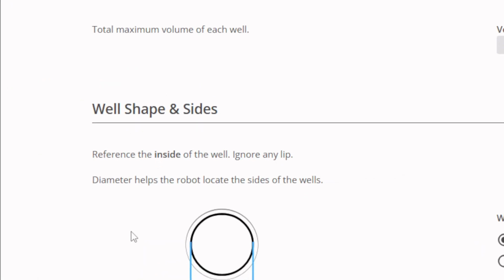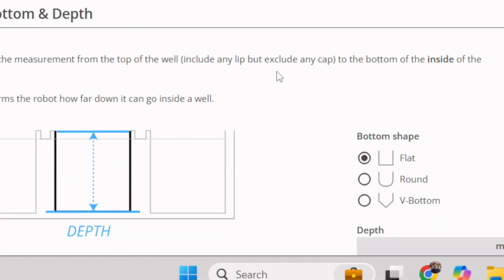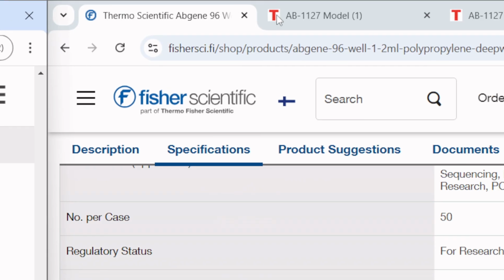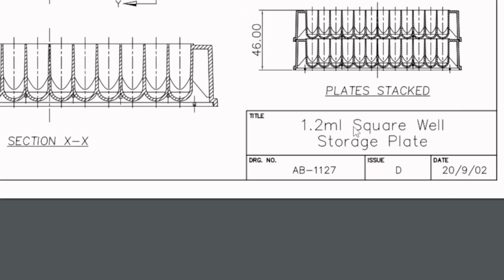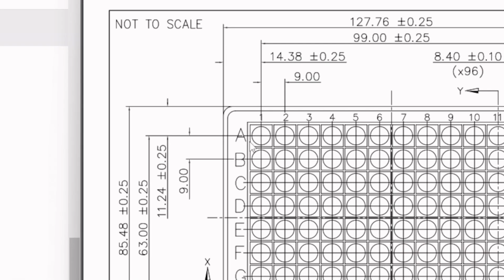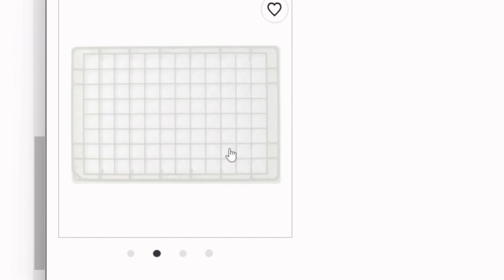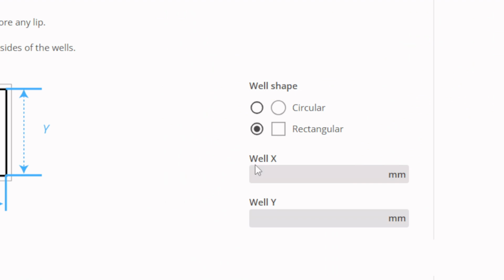Well, now we need to find out what the well shape and size are. So what are we looking at? Over here we are looking at the shape. Is it circular or rectangular? If we go back to the design, it's a bit confusing from this design if it is a square well, because the title says it's a square well plate and there are some circles over here. So now I'm going back to the image to see what kind of Labware it is. It seems like it's a square well, and I'm just going to click over here, rectangular.